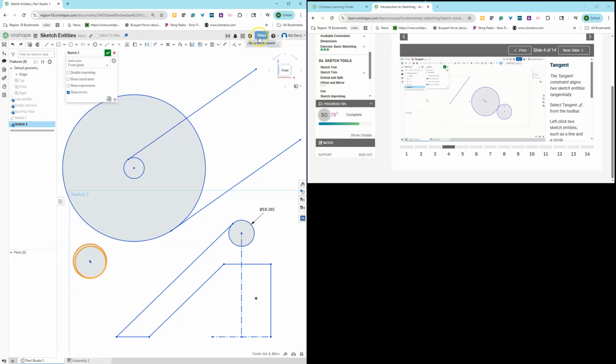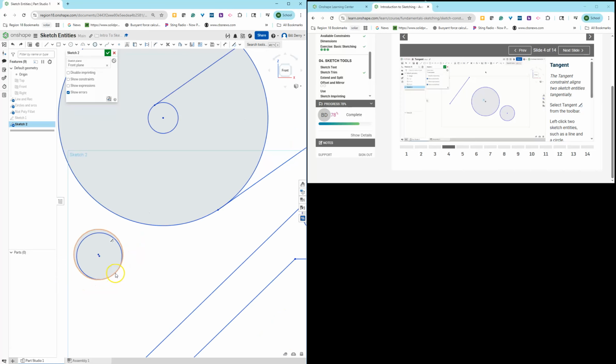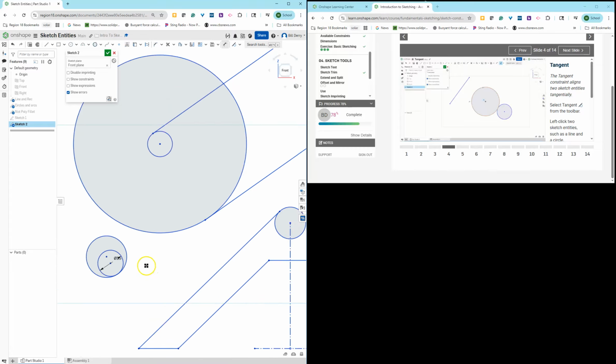There we go. Come on over here and hit tangent again. And notice that now those circles are tangent from the inside. To make it a little more obvious, I'm going to dimension this circle and make it a little bit smaller so you can see what I'm talking about. Tangent on the inside versus tangent on the outside.